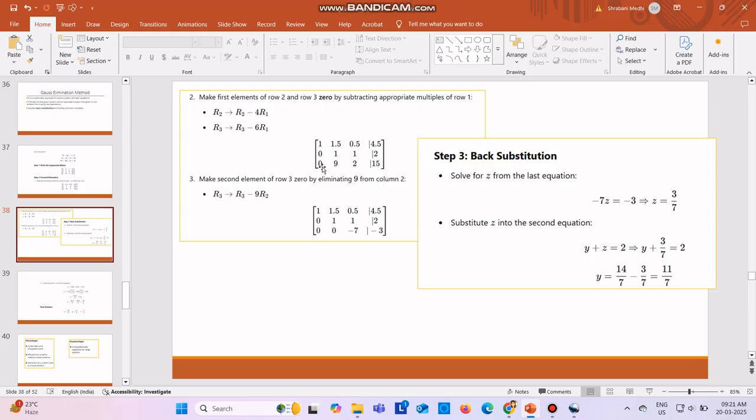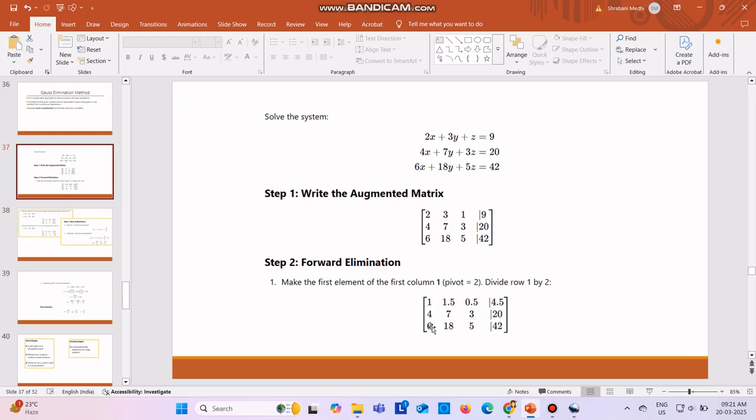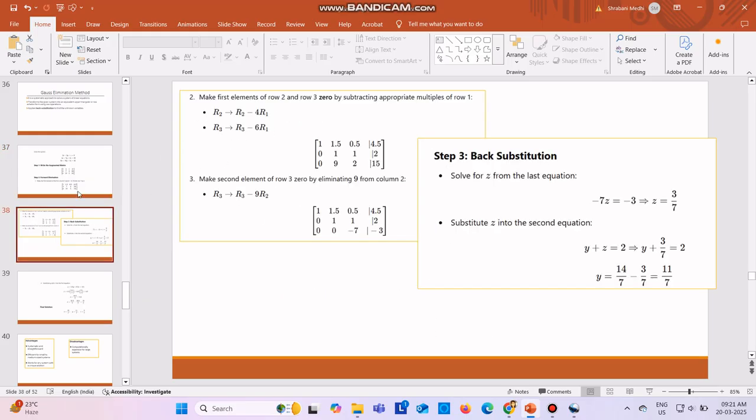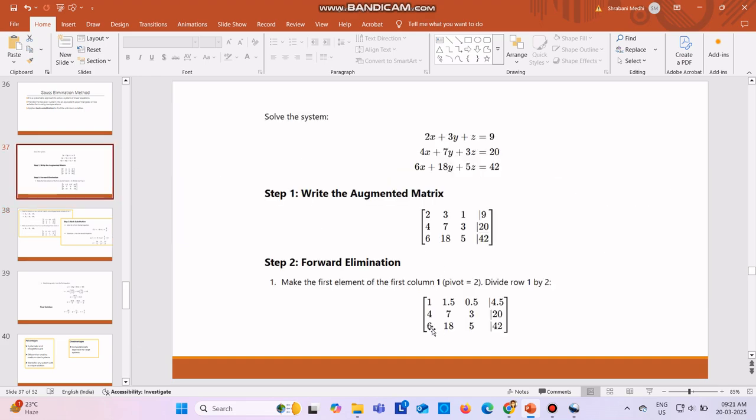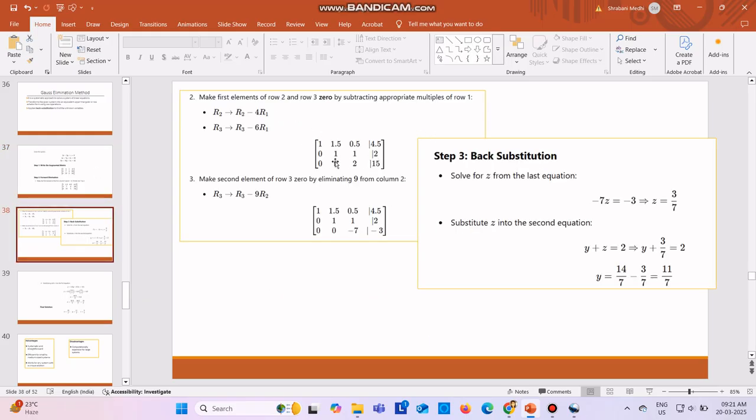Similarly, we need to make the element below also 0, that is 6. We can make it by R3 equal to R3 minus 6 R1. So 6 minus 6 into 1, we will get 0 here. Similarly, the other elements will be reflected. This is the matrix we got after performing these two row operations. Now we have made these two values 0.